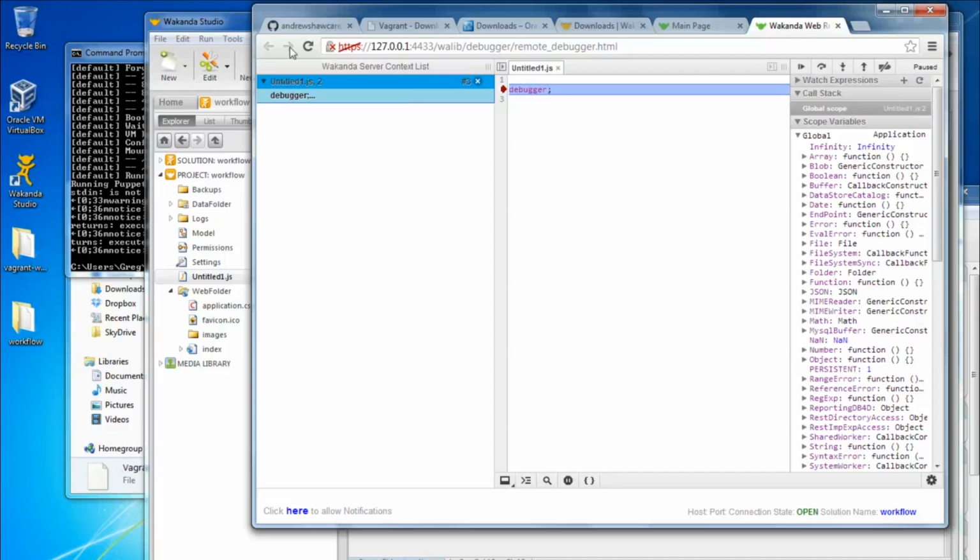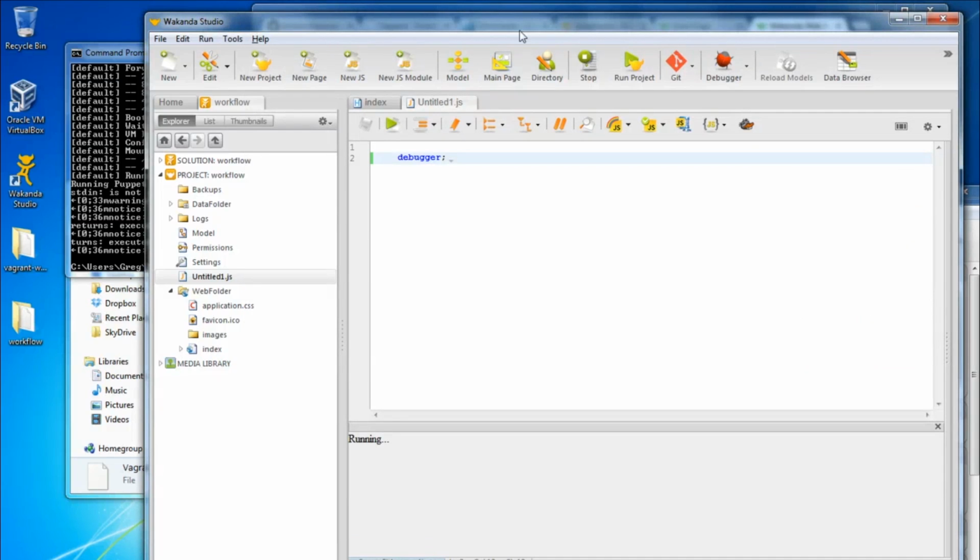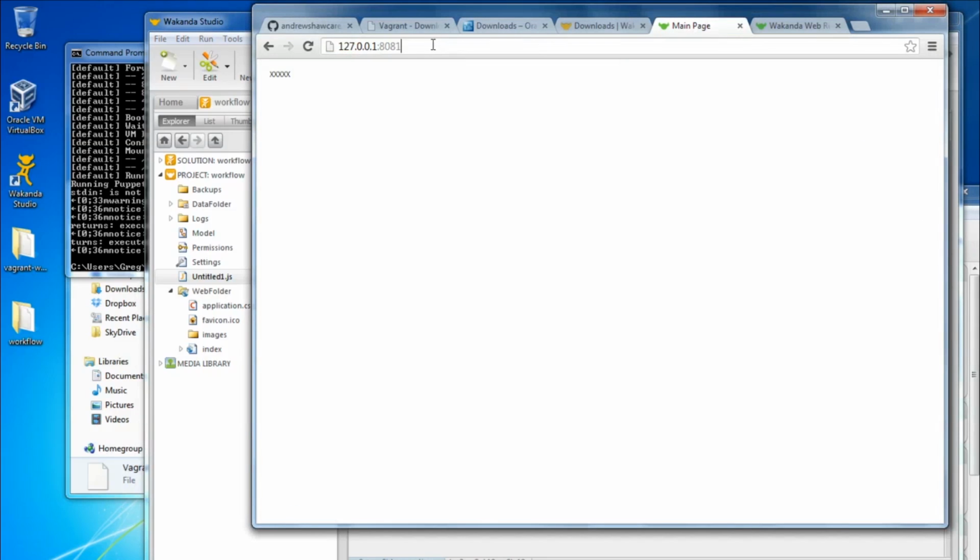The final part of this workflow is starting and stopping the solution from Studio. I'll click on Stop and refresh the server admin page in the browser. The solution is no longer running.